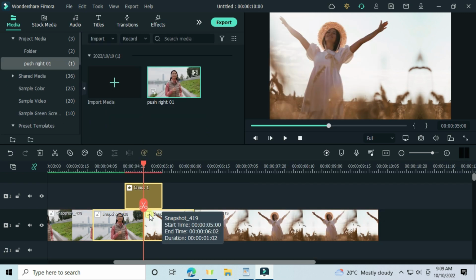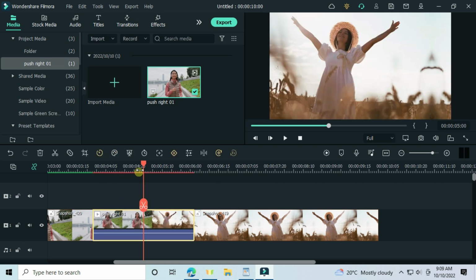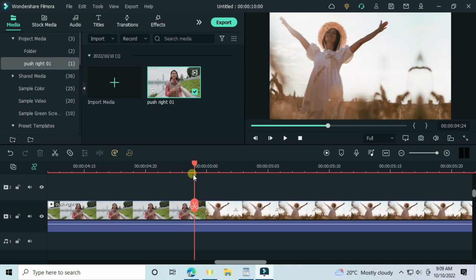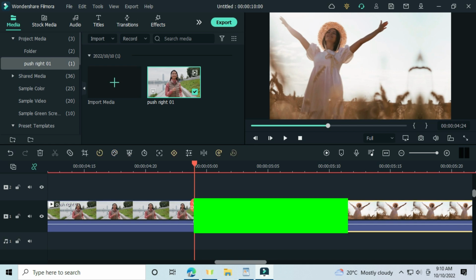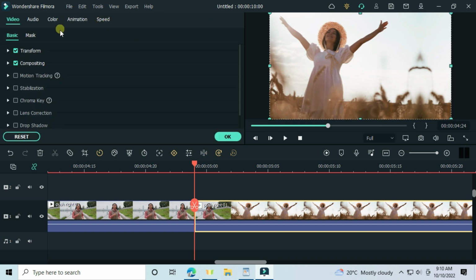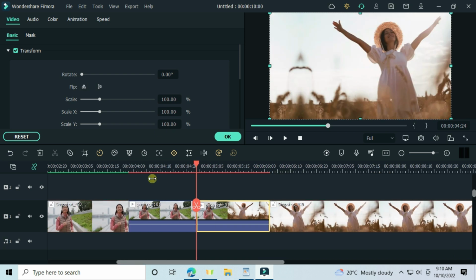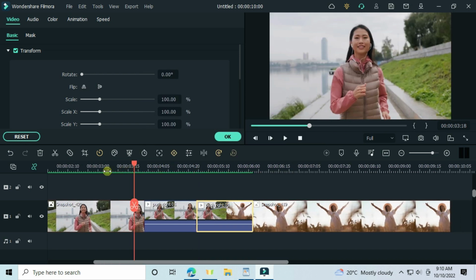Then delete this. Then drop this video you have exported. Carefully find the middle part and split it. Then double-click the second part and go transform. Flip it back from here. This is the push left.